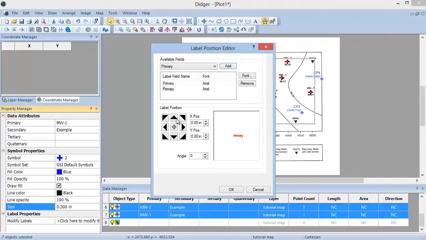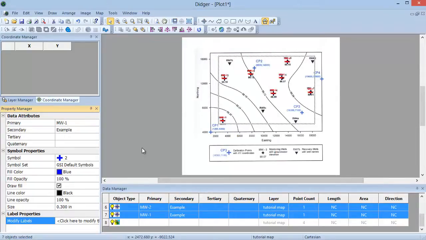In the Label Position section, you can set the position of the label relative to the point. I will click on the little arrow above the central point so that the label is placed directly above the digitized point. On the right, you can see a preview of the label position. When you have set the properties you want, click OK to save the settings. You will see the changes to the symbol formatting immediately in the plot window.